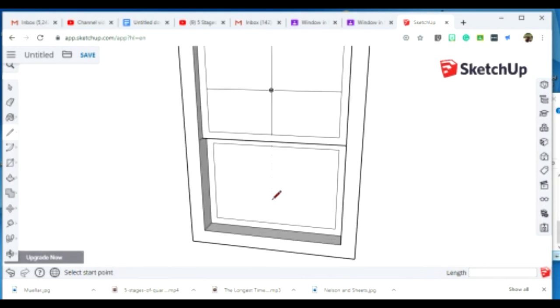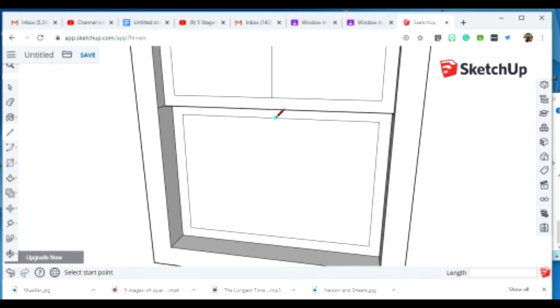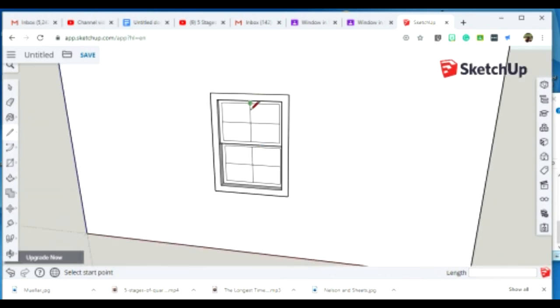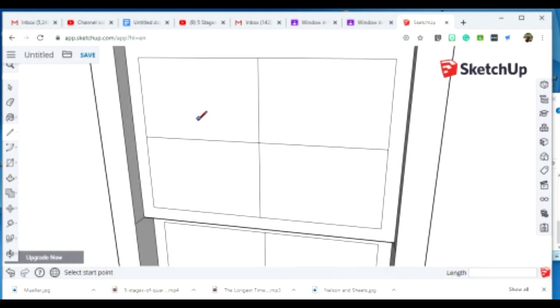And then I'm going to do the same thing on the bottom. So I'm going to come down here, find that midpoint, drag it down, come over here to this side, drag it across like so. Alright, so that looks pretty good, but I want to make it a little bit more three-dimensional.